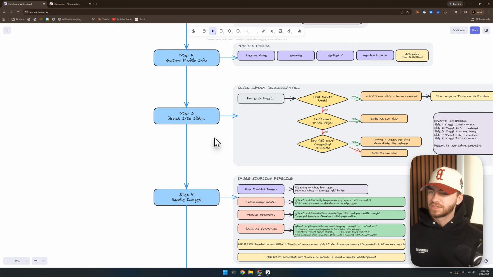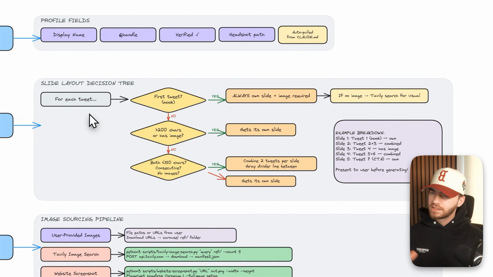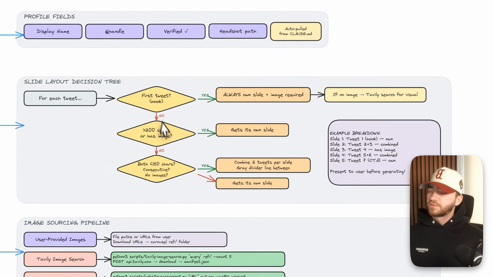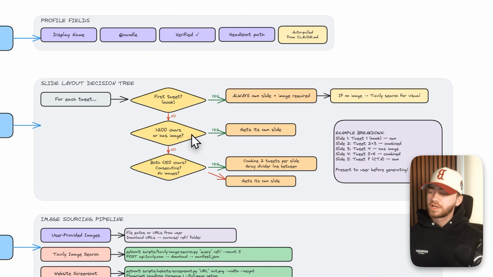Next, it's going to break it into slides. For each tweet, it's going to check, is it the first tweet or not? If it is, we need to make sure that it has a hook image. If there's no image, Claude is going to do a web search using Tavily. It's going to find an image and include that in the first slide. If we are not working with the first tweet, we want to check if it has more than 200 characters or if it has an image. If so, it's going to get its own slide. If not, and there are two slides consecutively that have less than 150 characters with no images, then we're going to combine both of those tweets onto one slide with a gray divider in between. If not, it's just going to get its own slide. It's just going to be one tweet centered on the page.